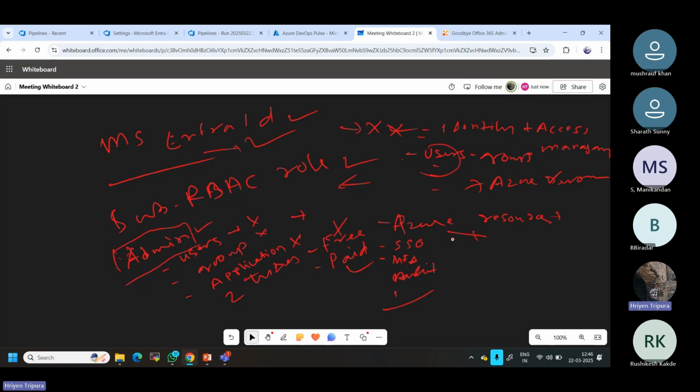That means if you want to give access to the Azure resource level also, then you also need to give permissions, as I told you, under the subscription. You have to give an RBAC role to a certain person or group of users, or a particular group. That way we have to do it. So let me show you that.